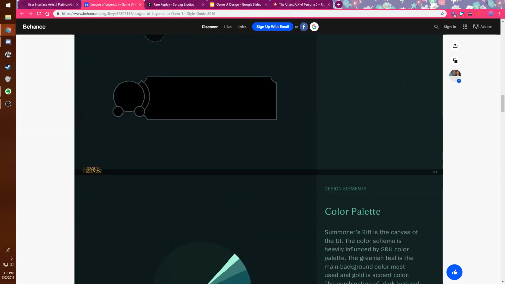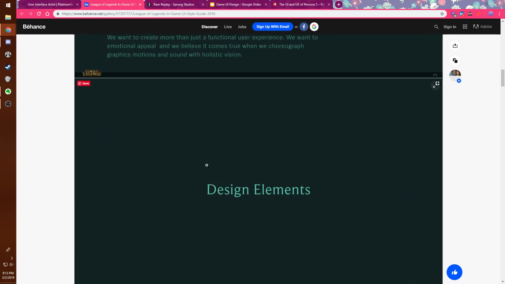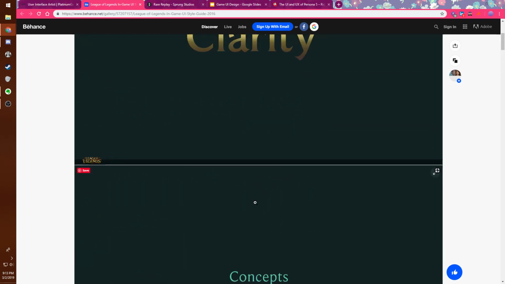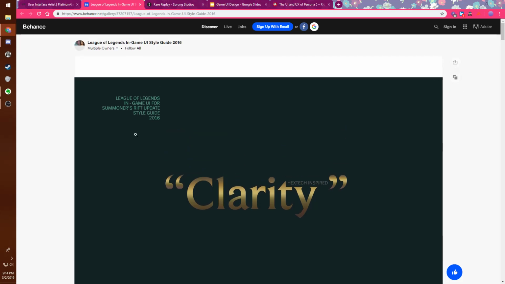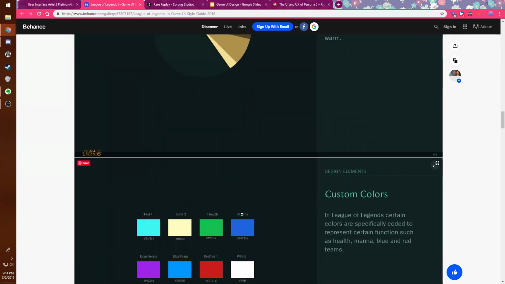Sometimes if you ever look up style guides or game UI of anything, you might find people who have also created their own version, like I said, a case study of an existing game. So you want to make sure that you're not looking at some student's work, but this is actually made by the designers and developers of League of Legends.